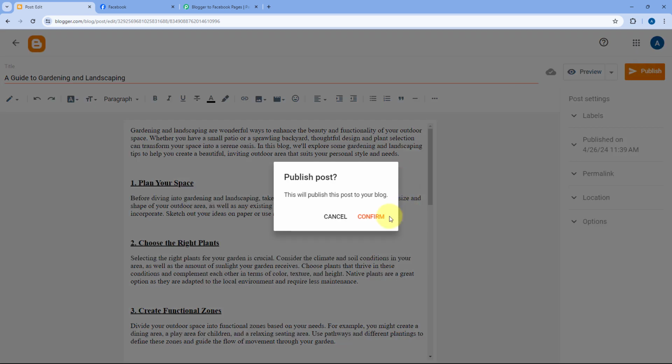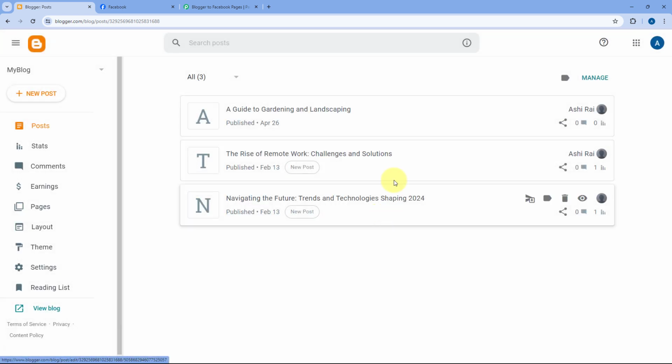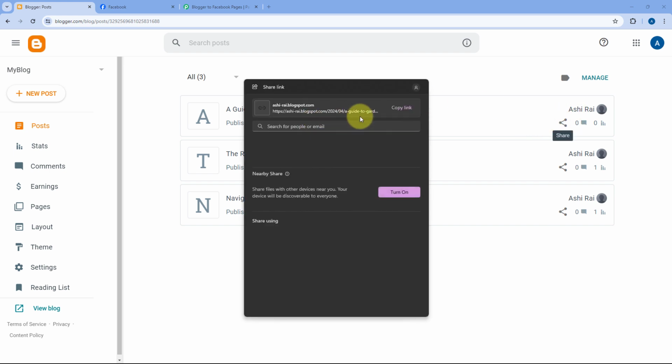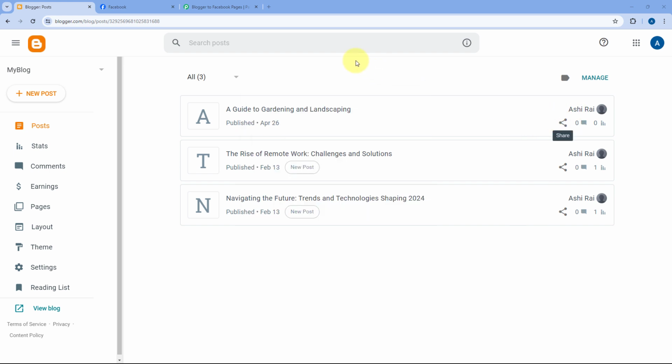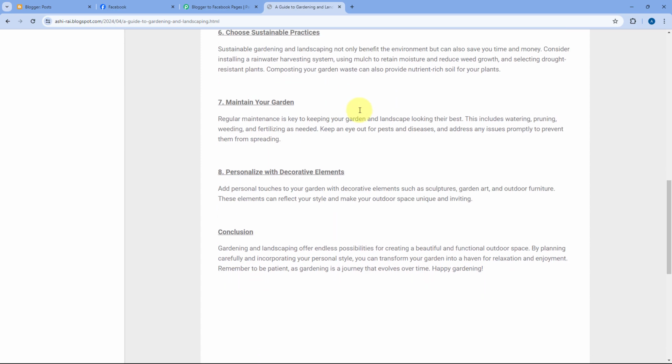So let's click on this publish button and confirm. So just now we are publishing a new blog on our Google Blogger profile. Here it is. Let's share this link. Let's get the share link of this blog and we are going to open it in a new tab. So let's open it in a new tab over here. And yes, here you can see this is the blog post which we have created, which we have posted just now.